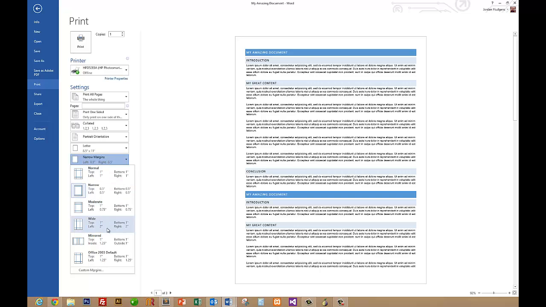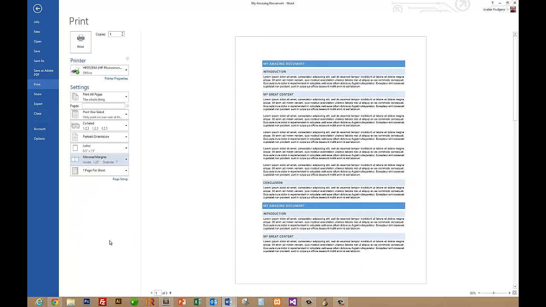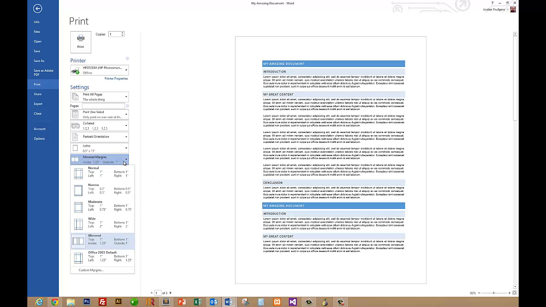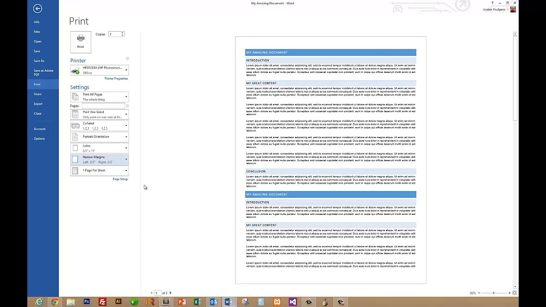If you're printing out a book or a newsletter, you may actually want to do a mirrored print. So you can click on that, and it's harder to see, but it actually changes the margin so that this inside is 1.25 or 1 1/4 inches compared to just 1 or 1/2 inch. So this is how you use the margins.